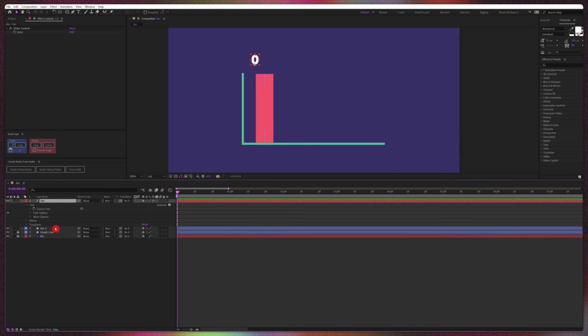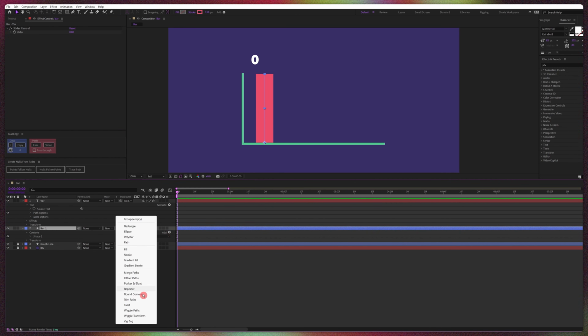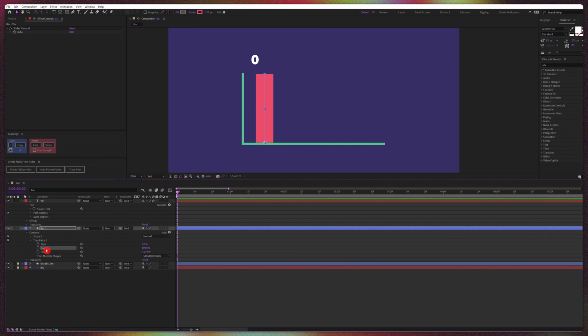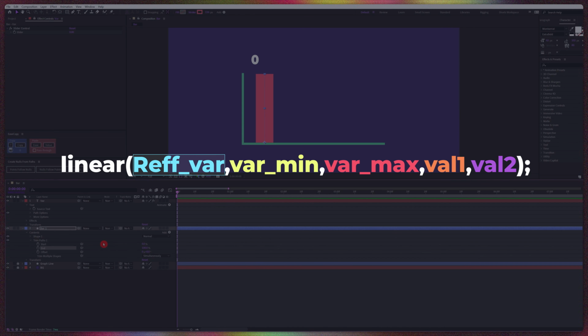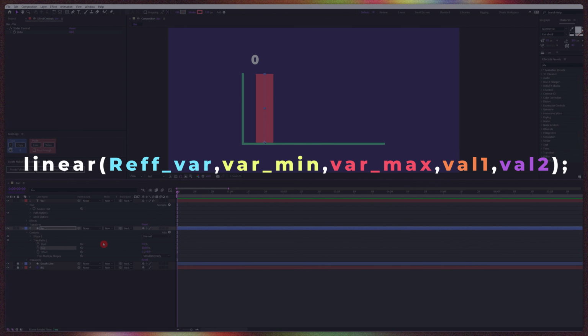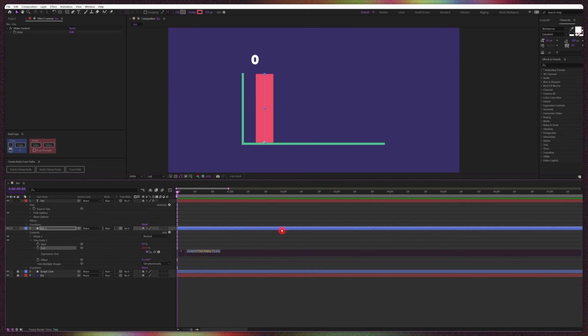Now we want to link this bar chart with this slider controller. So let's lock this effect controls panel. Now in the bar chart, first we are going to add the trim paths. Under the trim paths in the end property, we are going to add another expression, which is the linear expression. So in linear expression, there are a total of 5 variables. First one is the reference variable. Then there is the minimum and the maximum variable, and then there is the limit which you want to add on these expressions.